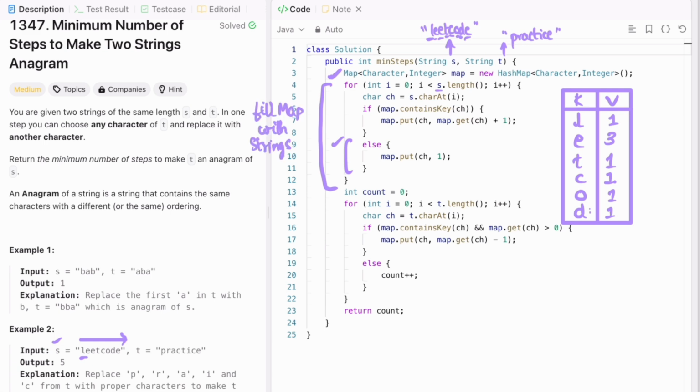Now we create a variable count. So count is initially 0. We iterate through the string T from left to right and pick one character at a time. The first character is P. We check if P is present inside the map. No, it is not present. So we increment the count by 1.